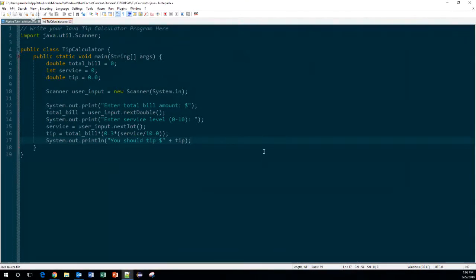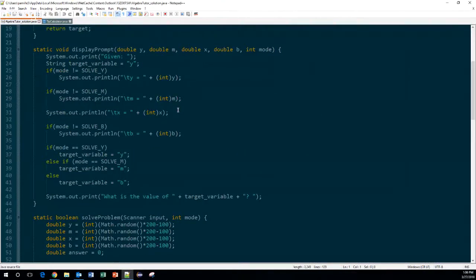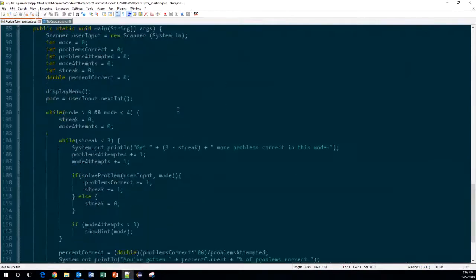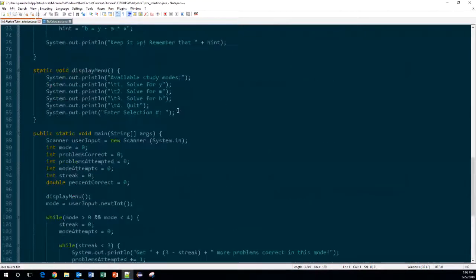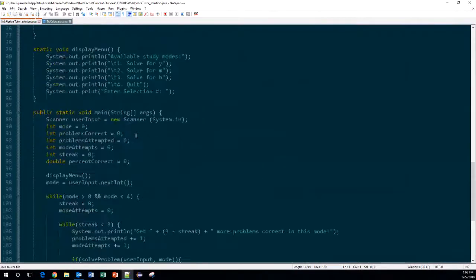Now let's look at something that I know a lot of people struggled with, which was the algebra tutor solution. And this one is a lot more complicated. So here I've got a bunch of different functions, and we'll take a little tour through them. Let's start at main and walk through how that one works. So main? Start at main, yeah, where we were.